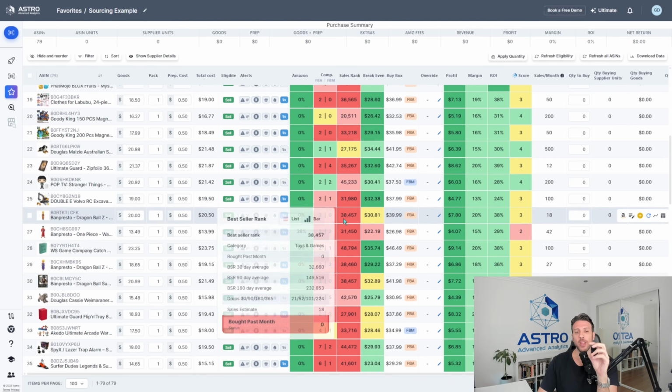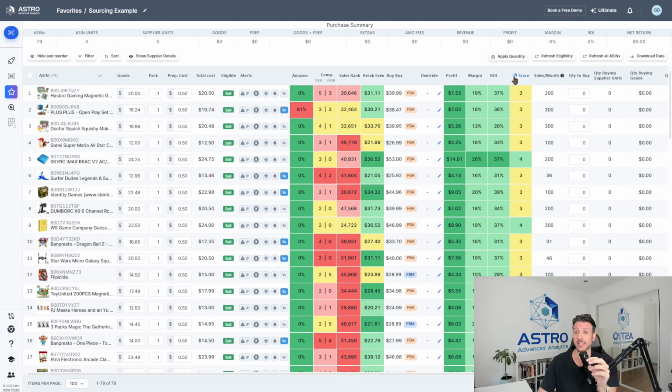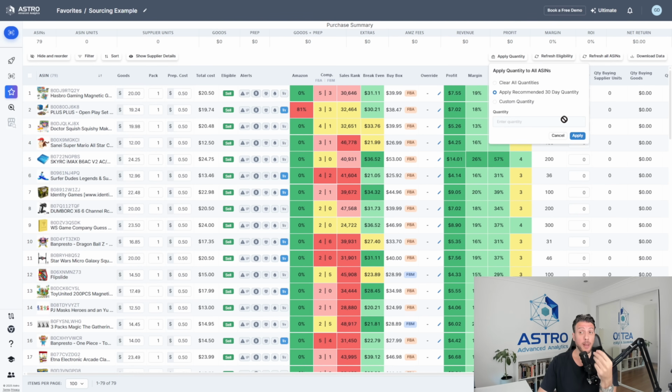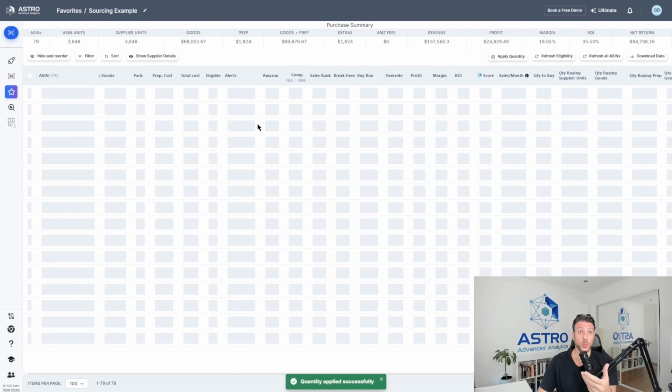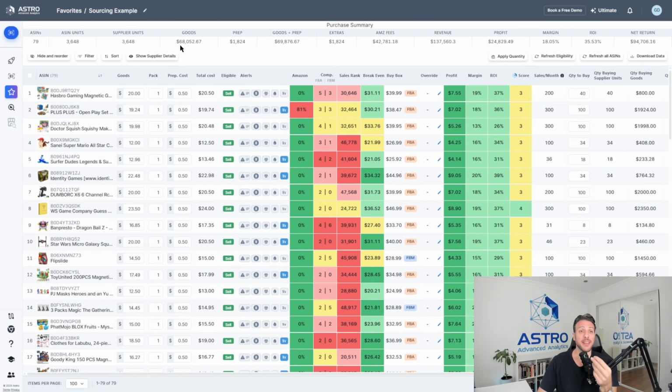So I just go ahead and remove those. But if I want to create a purchase order with all these, basically I will apply a quantity like this, and I'll say apply whatever is the recommended purchase quantity. So I'm just going to go ahead and apply that. And from all these ASINs, let's see how many actual ASINs and units we can buy. So there's up to $68,000 worth of goods in here. If we could find this amount of quantity, we can actually come up with a massive purchase order.